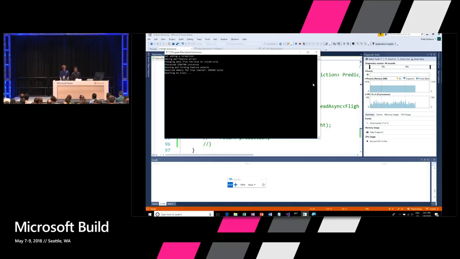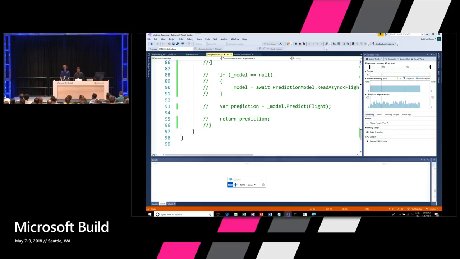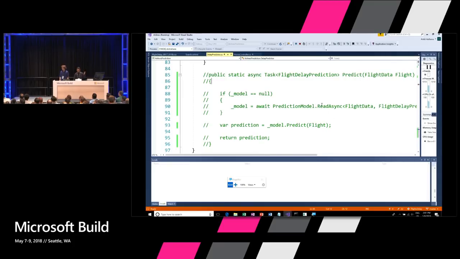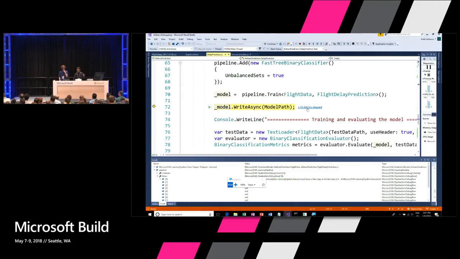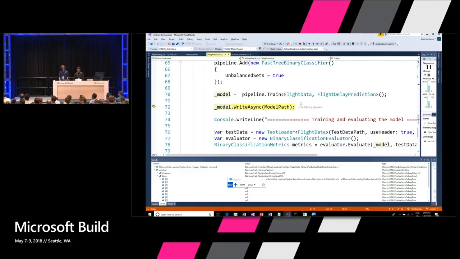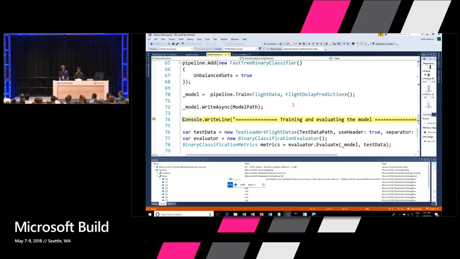The way you would look at this piece of code here is that in order to predict, you want to read the model using the read async method. Now we're back again in time. The training has been completed at this point, so I'll show you that later. Now that the training is complete, I'm going to write it to disk. I'm going to print this message, training and evaluating the model, because I'm feeling happy about it now.